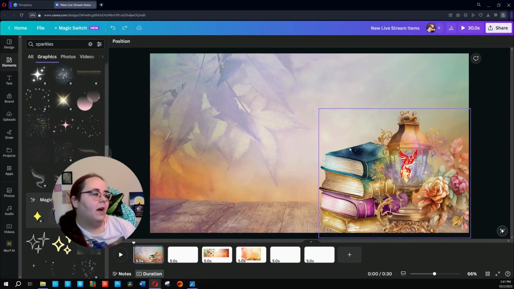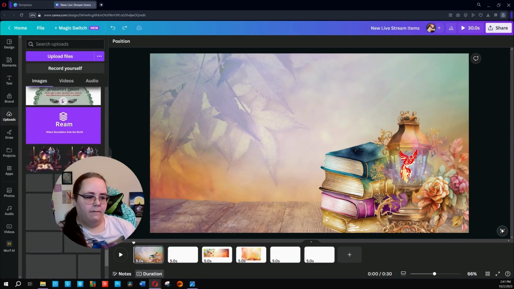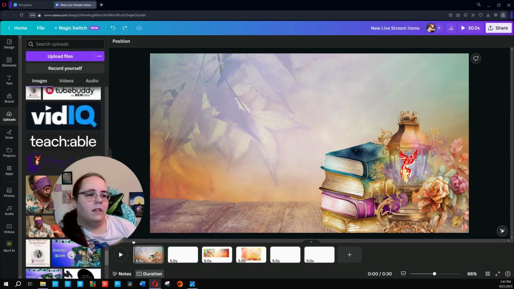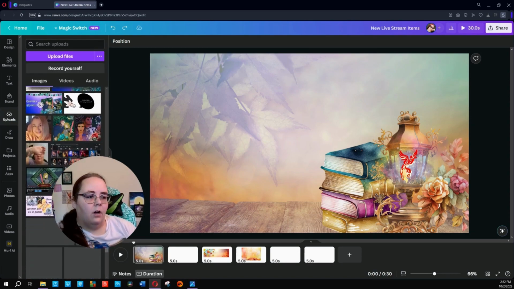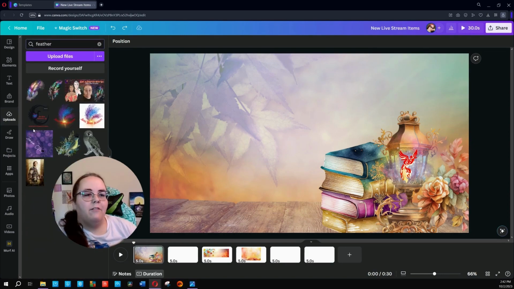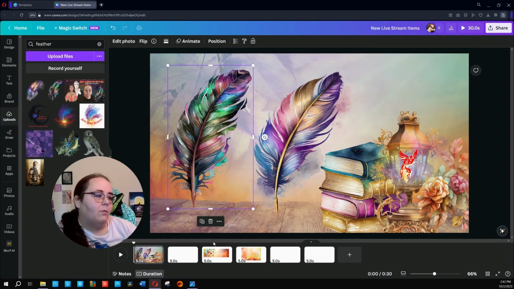So now I do kind of have this writerly book theme, but I think I do want a feather in there after all. I know I have under my uploads a feather that I've used in other items in the past from Digital Curio. So I have two options that I've pre-uploaded, both of them again from Digital Curio. Which one do I want to use?